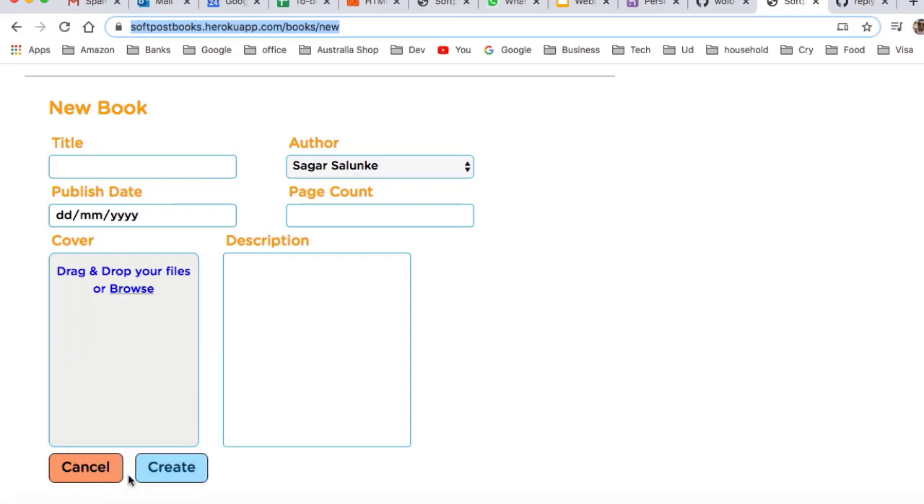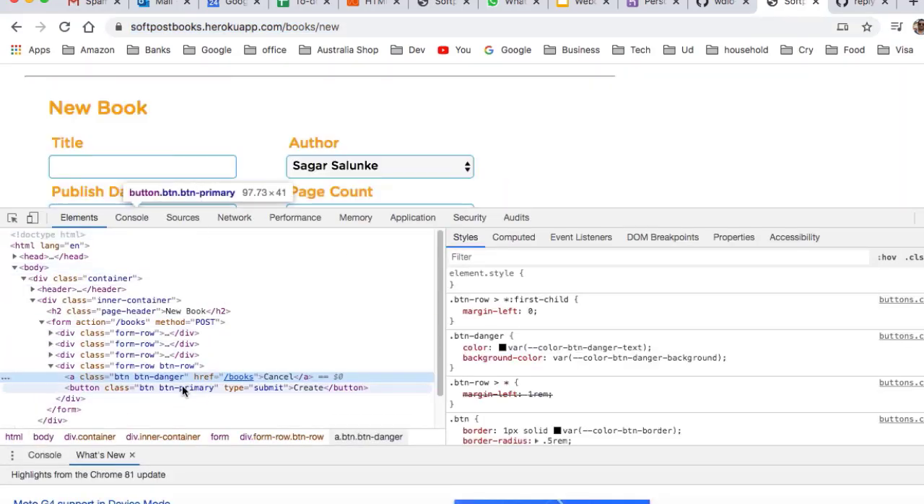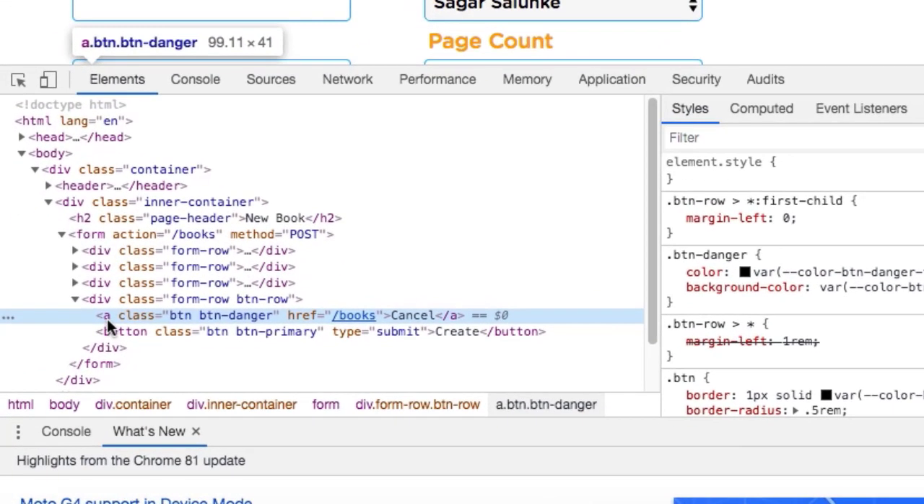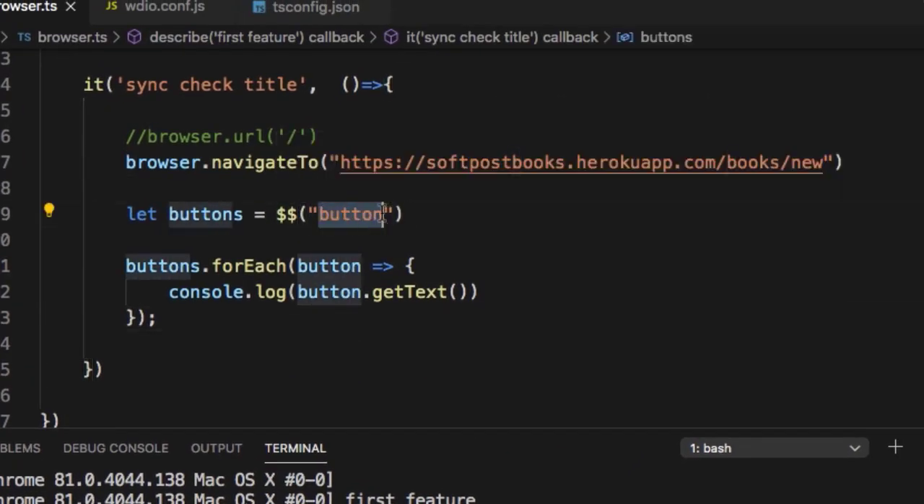Let us see why. If you inspect this, you can see that it just printed the create button, not the cancel button, because that is not of the button type. The tag being used here is a, that is a link. This is basically a link, but it is being shown as a button. So what we can do is use this class button. I'm going to use this dot button here instead. That is how you can find the elements using class.